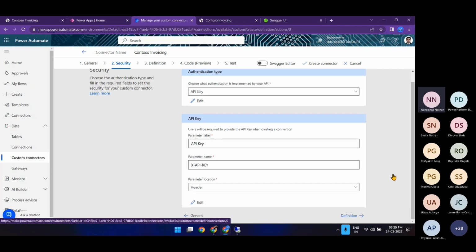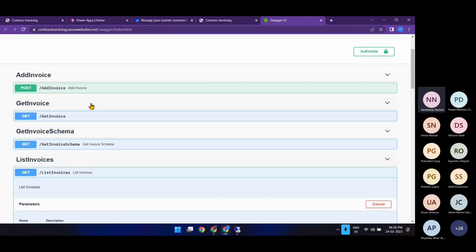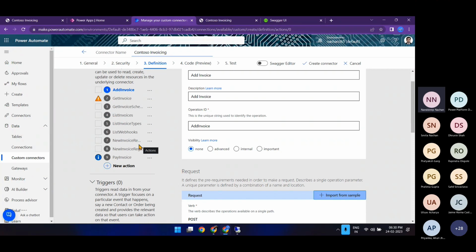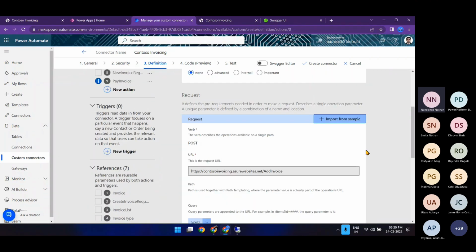So now we will go into the definition, and here you will see that all of the APIs that we have seen, for example, add invoices, list invoices, get invoice, are available here, so that we'll be able to browse through them. If you want to modify any of those, it is even possible. Here we have a definition of how we want to call out this API in our organization. For example, if you want to change this summary or description or even the operation ID, you will be able to do that.